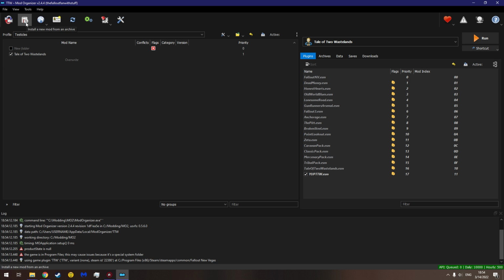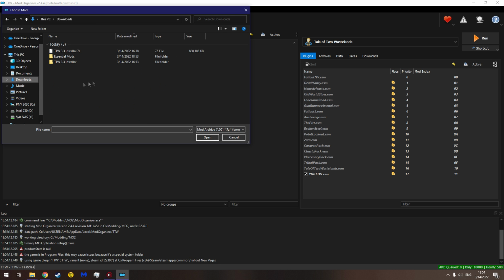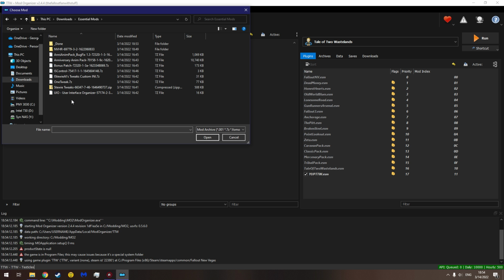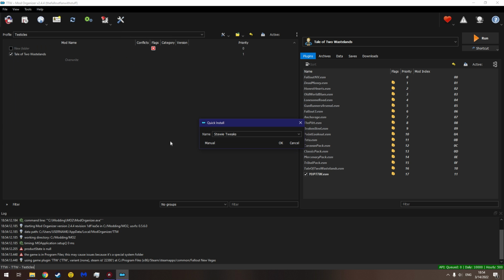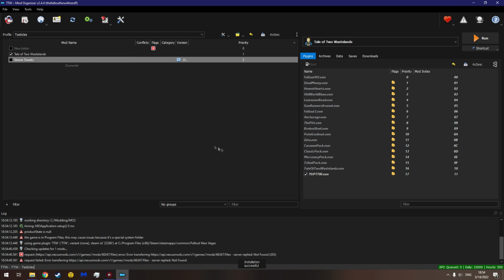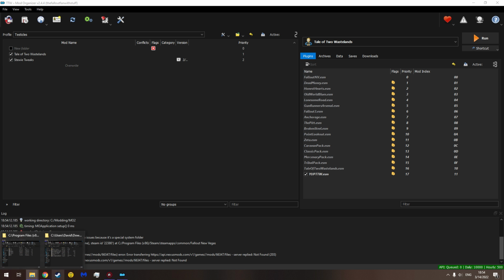And then we're going to click this little icon that looks like a little CD. Downloads. And then we're going to go over here. And first of all, we need Stewie's tweaks so that we can, well, tweak it. So that's kind of a given. So Stewie's tweaks. And then we're going to click open. Okay. And apply that. And now we're going to go over, oh look, request failed, error transferring API. Okay, well, that's unrelated.